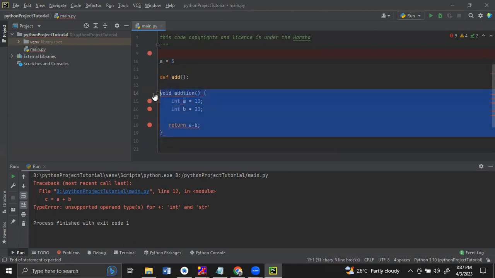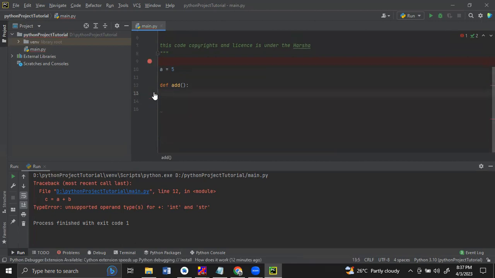In the same way, in Python, we don't use any flower brackets. Instead of that, we use indentation of space, so we call it indentation. Now, inside this method, I just print the value. For example, I just print value A. Okay, this is one method. I am just going to call this method.